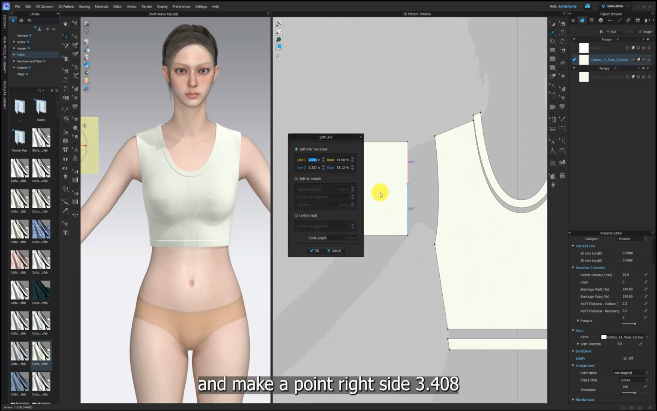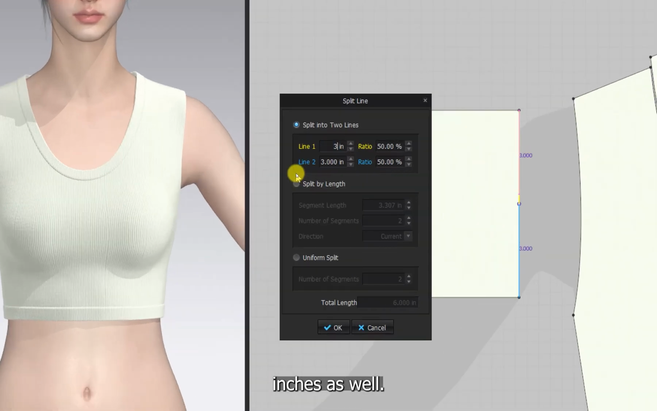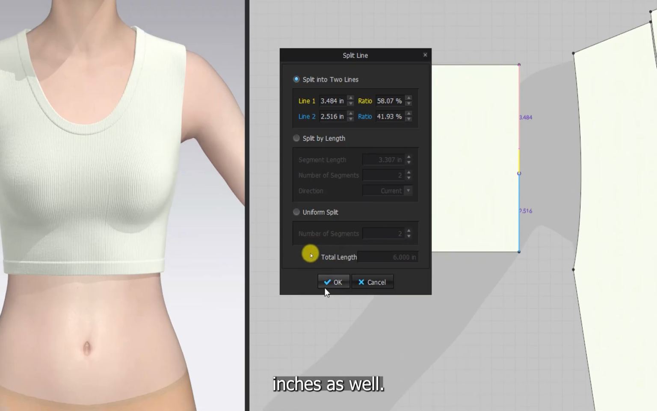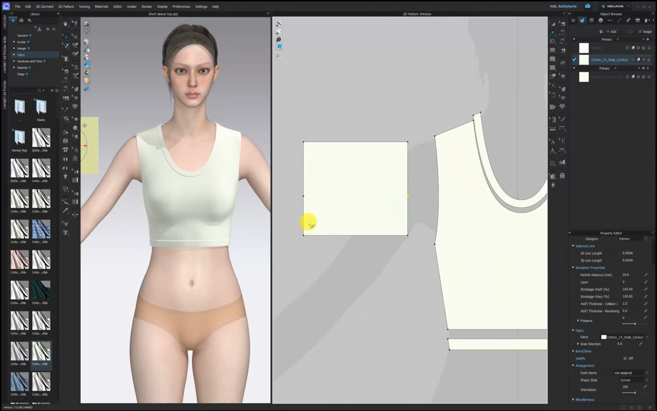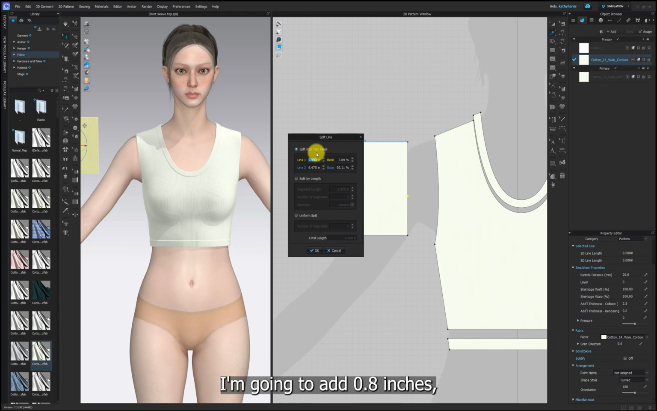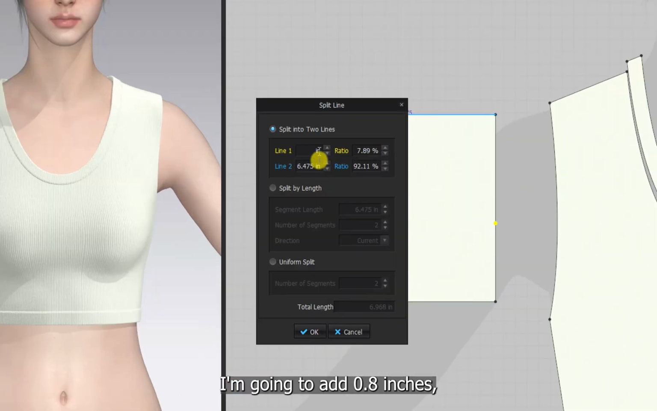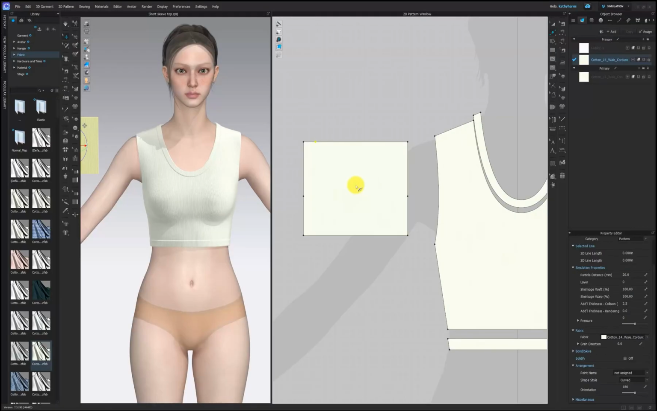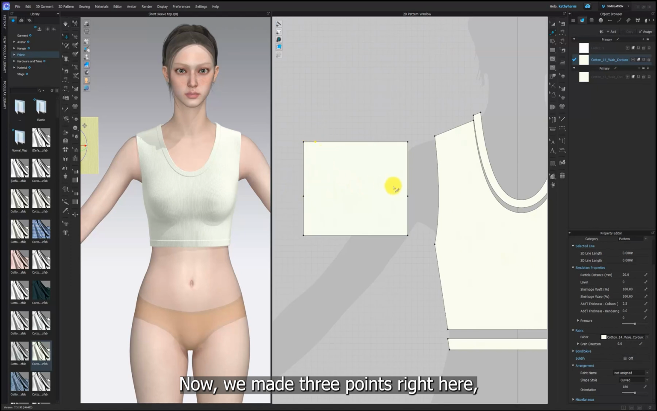And make a point on the right side 3.484 inches as well. And we are going to add one more point on the top for making 90 degrees right here. Click the line. I'm going to add 0.8 inches, but you can do 0.5 inches or less. Now we made 3 points right here.